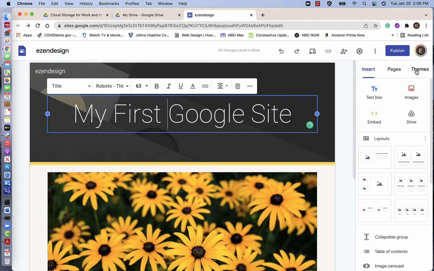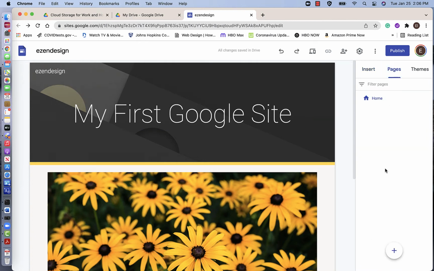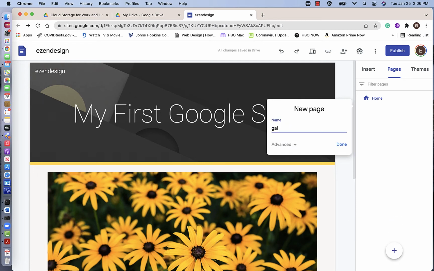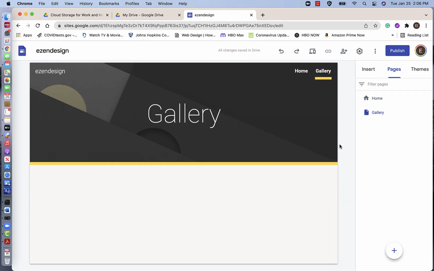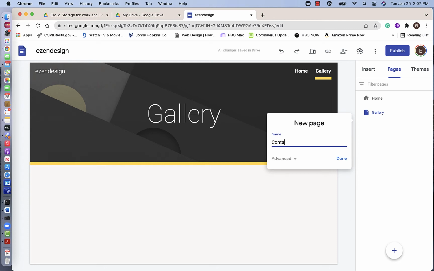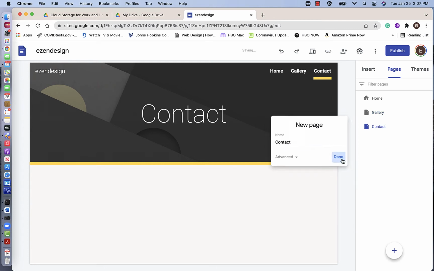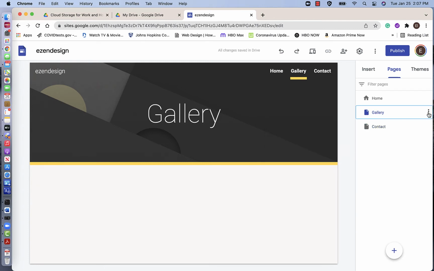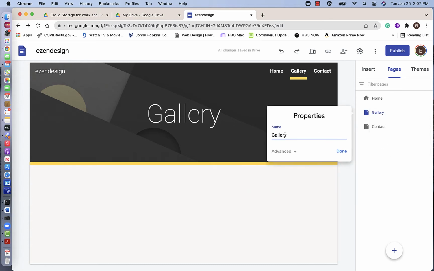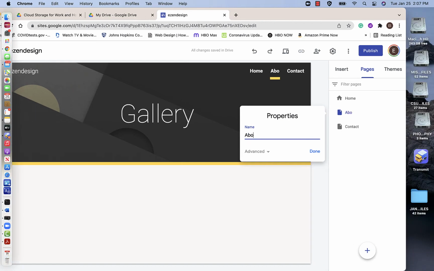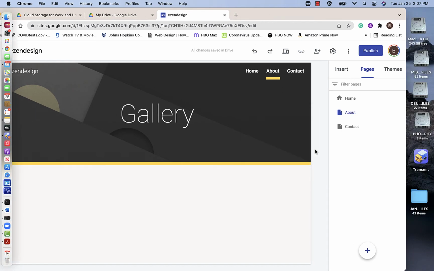And I'm going to go to pages, and I'm going to add a couple of pages. So I'm going to come back here and just say gallery. You can see it here, and I can add another page and say contact. And if you have to go back, you can just click it and say properties and go back. Maybe I'll just do about for this one.